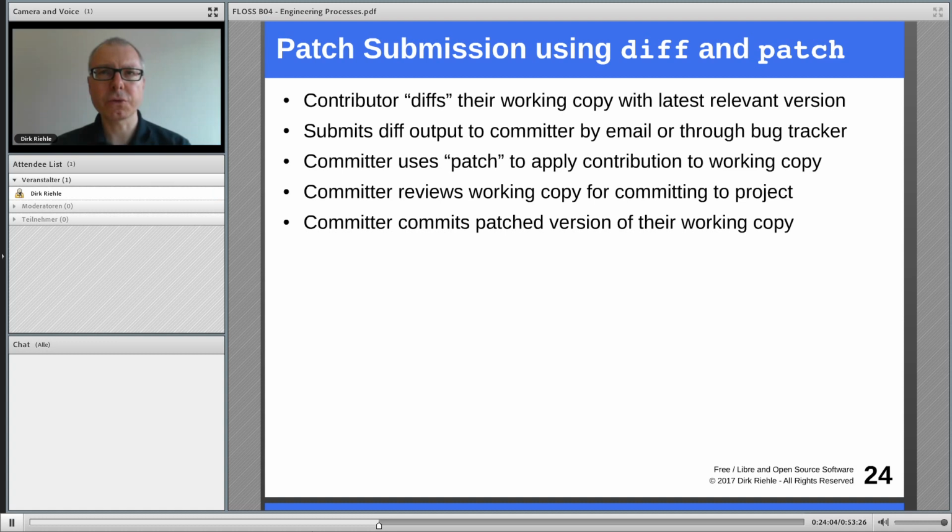Many different ways of doing quality assurance here. And if everything is fine, then the committer will commit the changed working copy, which now includes the submission, the contribution by the contributor, and will commit it to the code repository, thereby accepting officially the contribution made by the contributor and putting it into action.